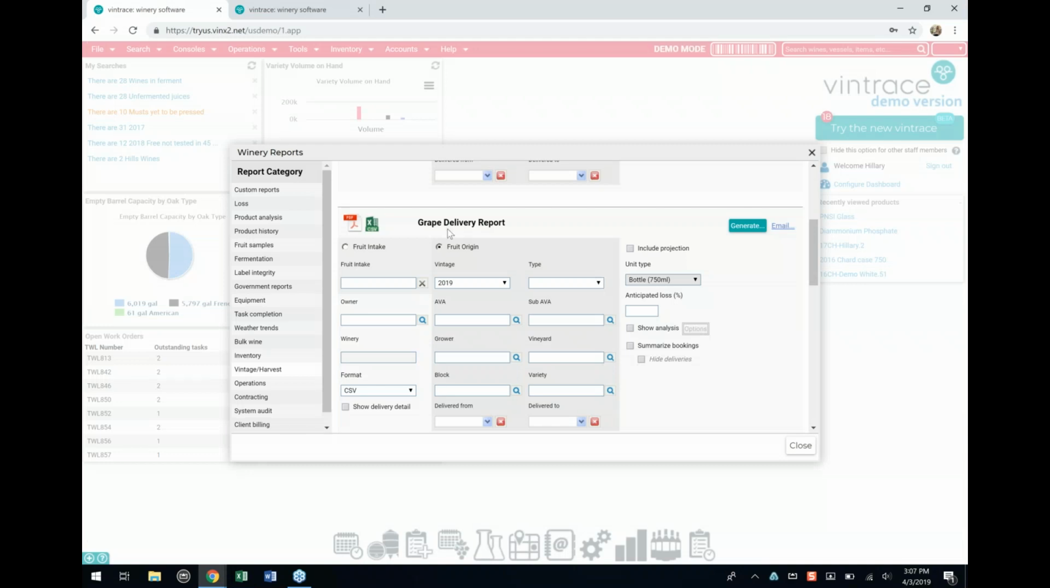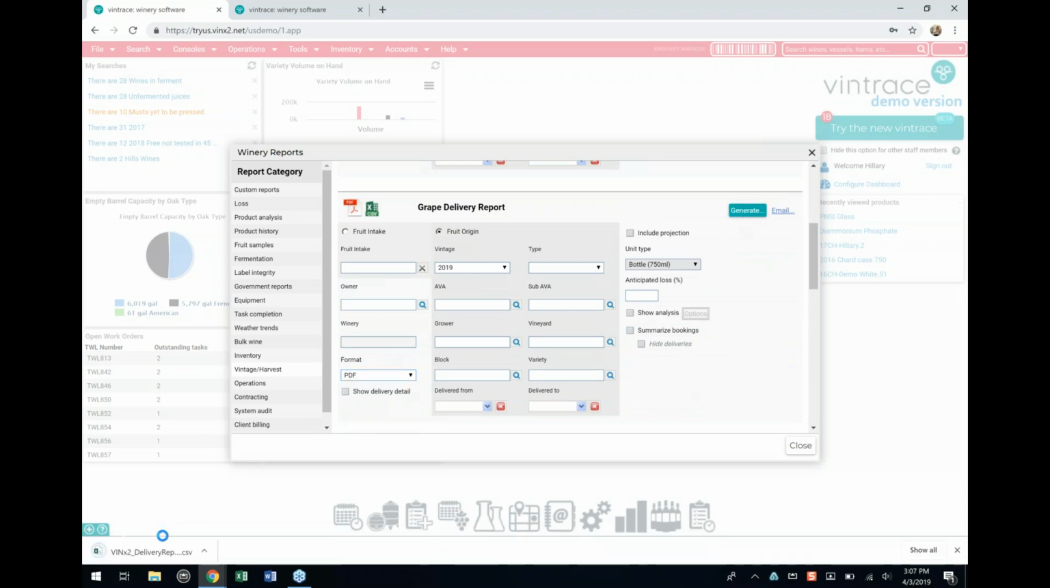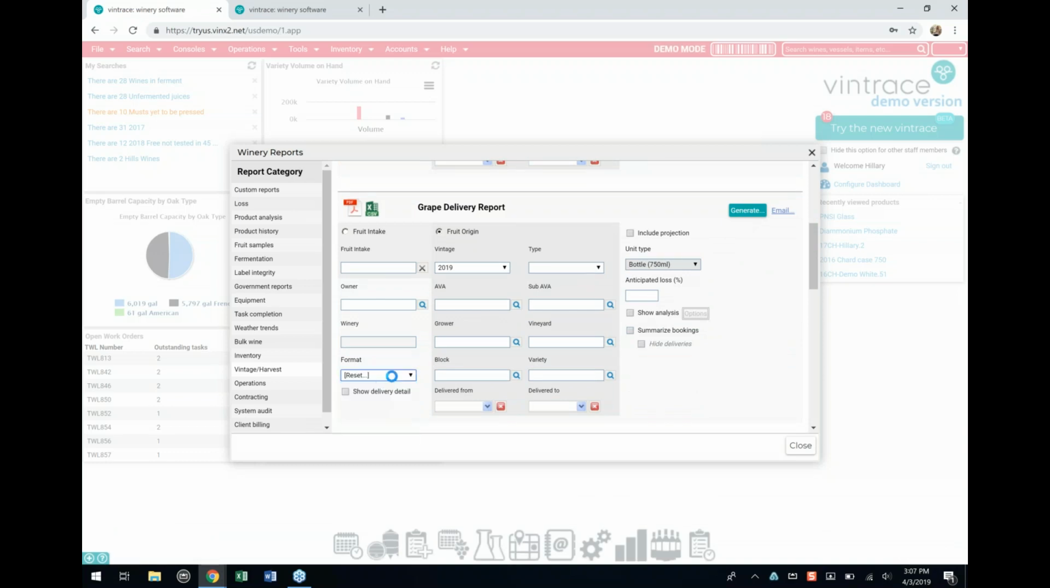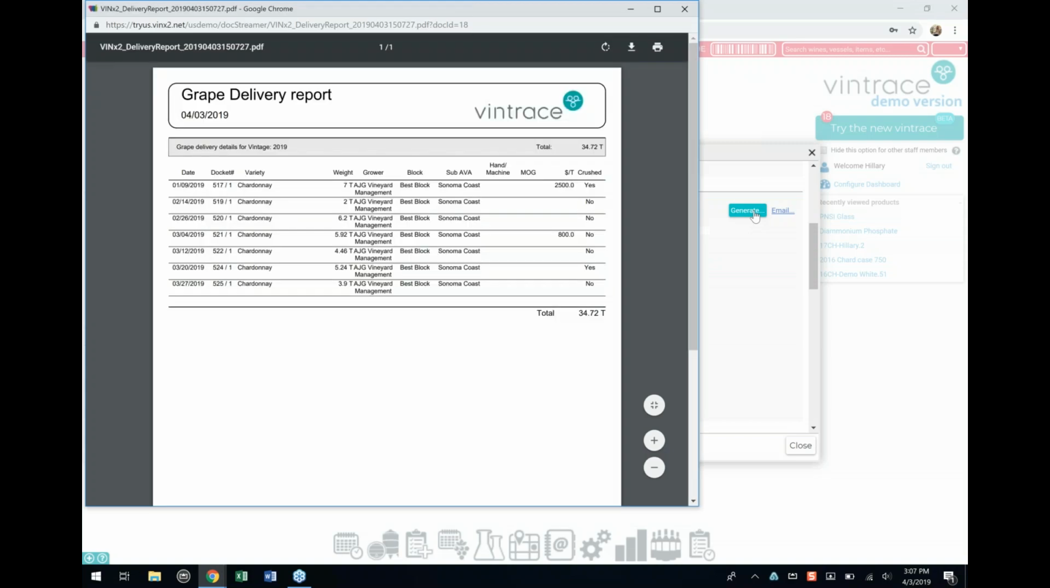With your fruit cost, if we also do the grape delivery report in a PDF, and then we hit generate, oops, it did not register as a PDF. One more time, and then generate. This will show any of your fruit that do have price, anything that does not as well. So it's another really good fruit costing report. You can see at a glance what lot or what fruit intakes was assigned cost and which ones were not.